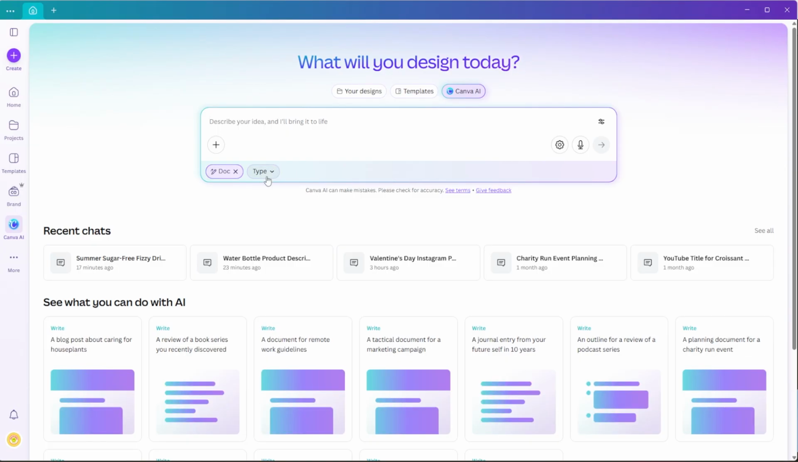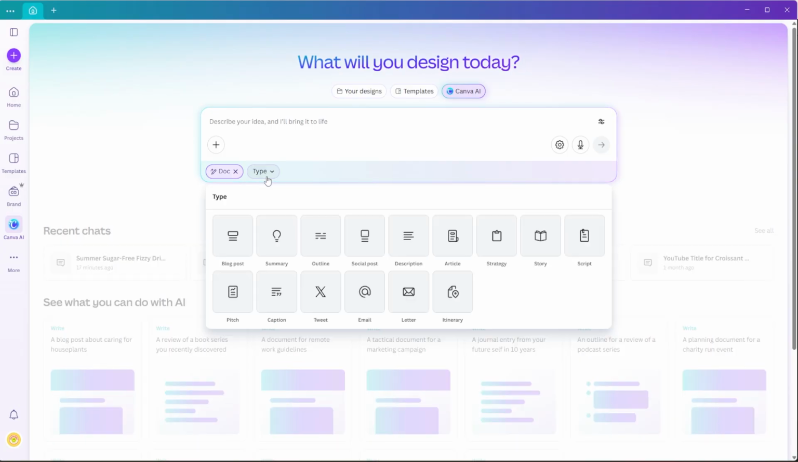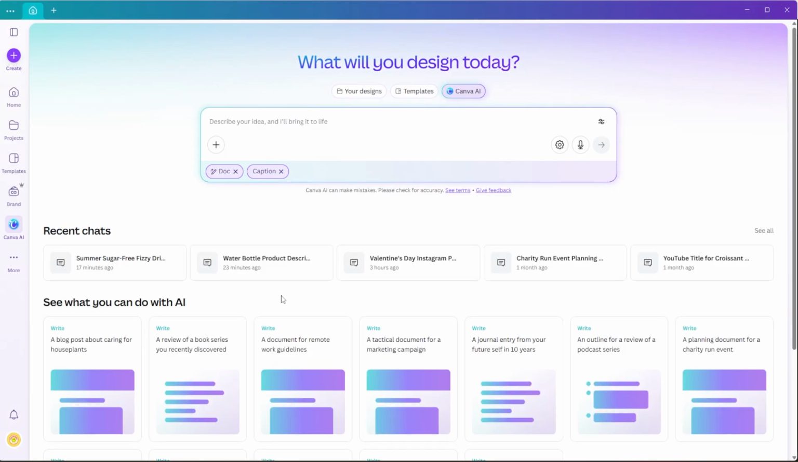Now click type, and you'll see different writing categories like blog posts, articles, stories, and emails. To generate YouTube titles, select caption. This helps the AI write short, punchy text that works well for platforms like YouTube.